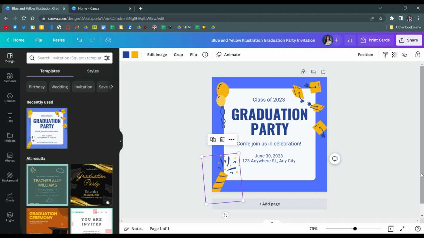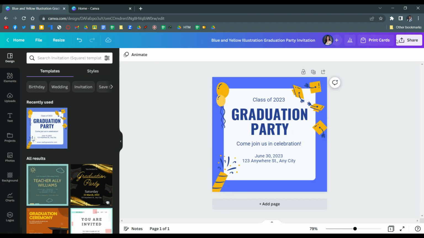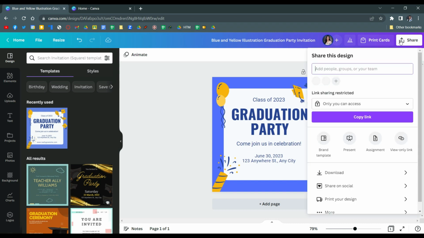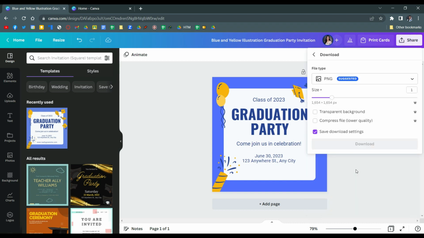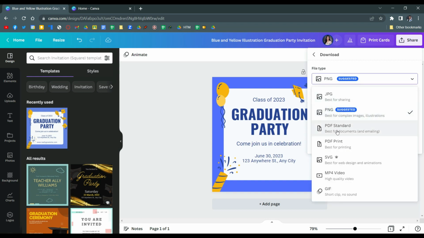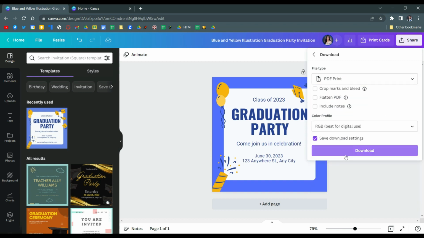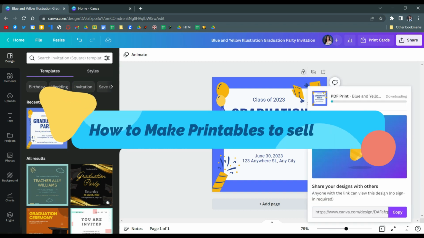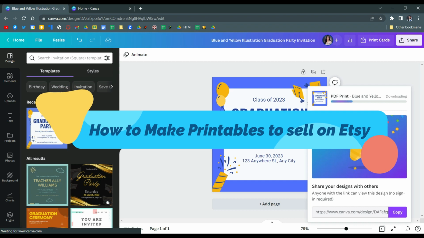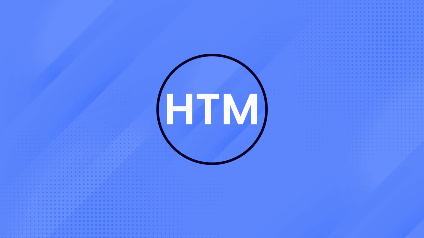You can also change the colors of the elements, and then once you're done editing that, click share and then click download, and then make sure that the file type is PDF print because this is a printable product, and then click download. And that's it. That's how you make printables for Etsy.